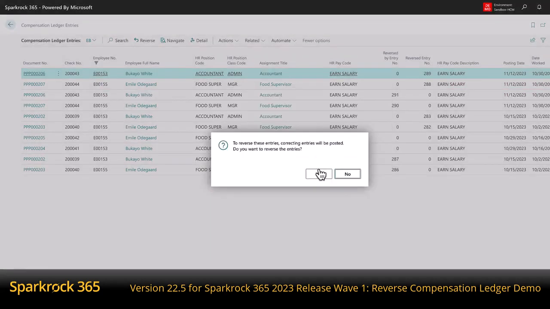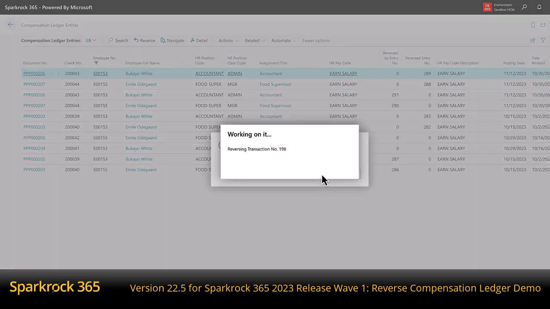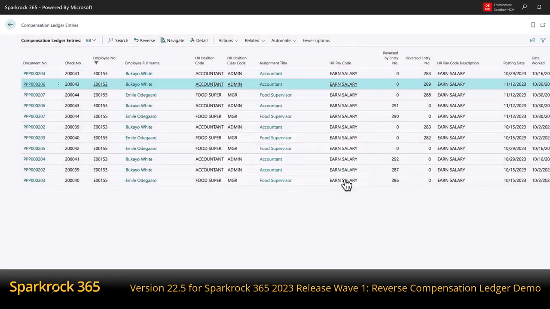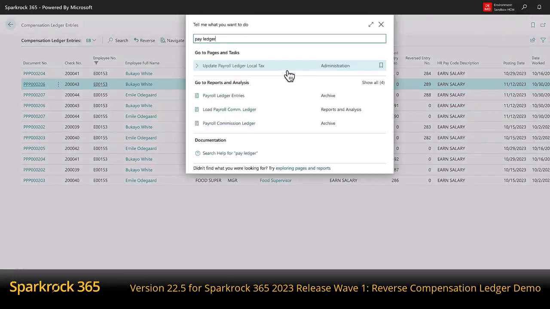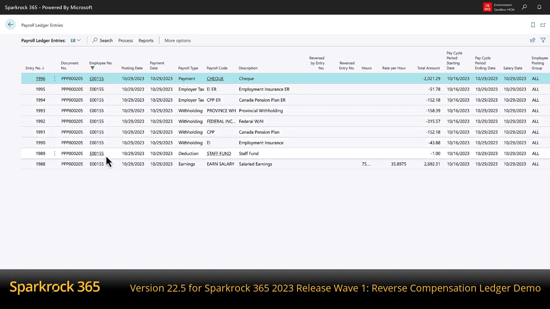It's letting us know again that correcting entries will be posted. And now if we go to our payroll ledger entries, you can see that the payroll ledger entries for 155 are showing up because we didn't reverse those ones, but the ones for 153 are no longer appearing here in this list because those have been reversed. Now, of course, those payroll ledger entries aren't deleted, they're just reversed.